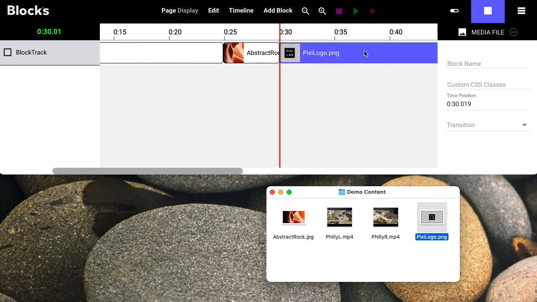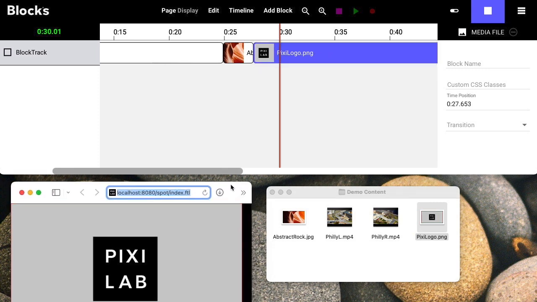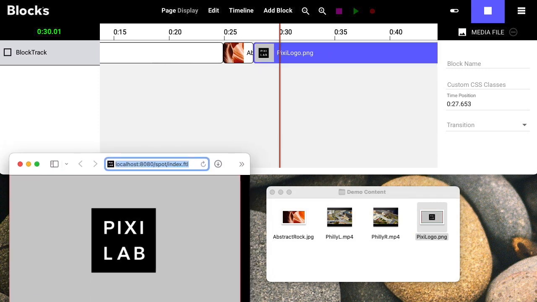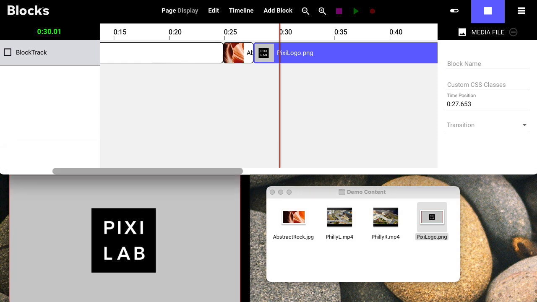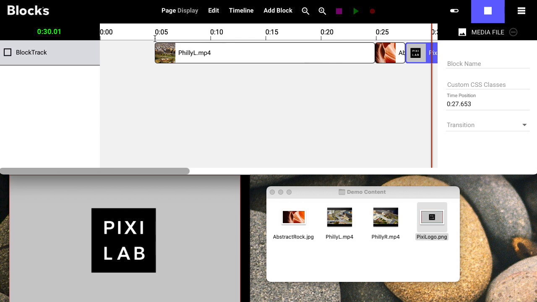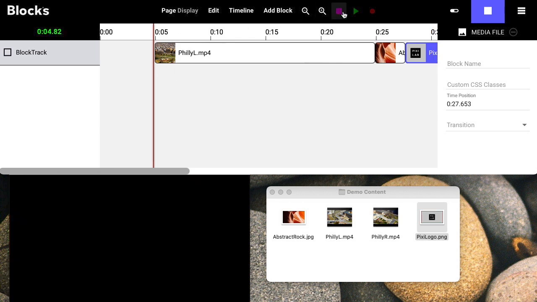Move the cues along the track to control their timing. You can now present this block on a spot just like other blocks. Here I'm using a separate browser window to demonstrate how that works, but in a real installation this would typically be a NUC or other small form factor computer running our free Pixellab Player software.